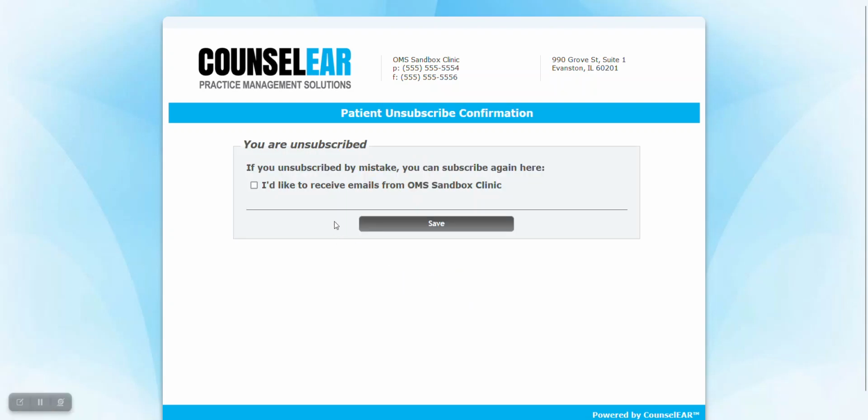Okay. It then takes them to the next screen, which confirms that they are now unsubscribed. However, it gives them the ability to change their mind, right? If you unsubscribe by mistake, you can subscribe again here. And then they can say, yes, I'd like to receive the emails, right? So it gives them the opportunity that they can change their mind along the way. If they close the browser at this point, it's fine. It would keep them as unsubscribed, of course. It's only if they check the box and then save that it would resubscribe them.